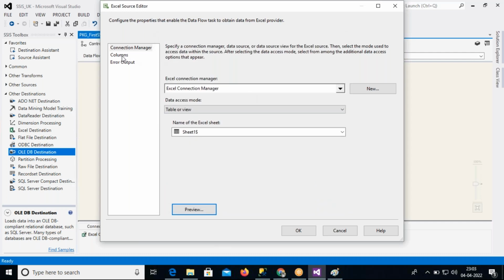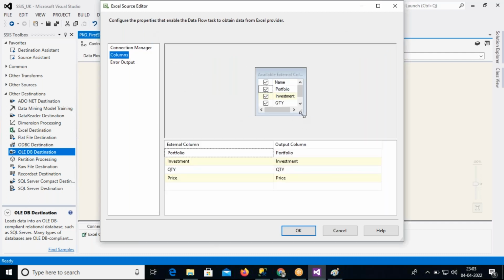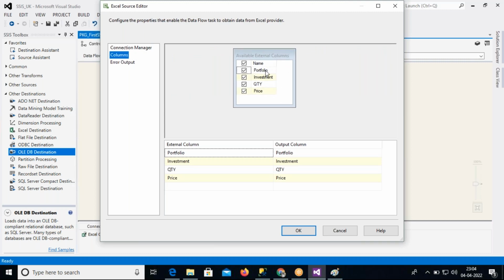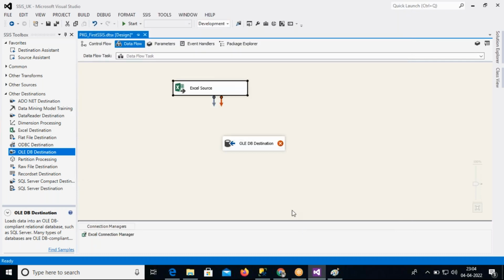Now if you go to the Columns section, here you choose which columns you want to read from the Excel file. I want to read all my columns: portfolio, investment, quantity and price. I want to read all these four columns from the Excel file into SQL Server. In case you don't want to read a specific column, uncheck it, which means the Excel source will not read the price column from the Excel file. Then click OK. Now we read the Excel file successfully.